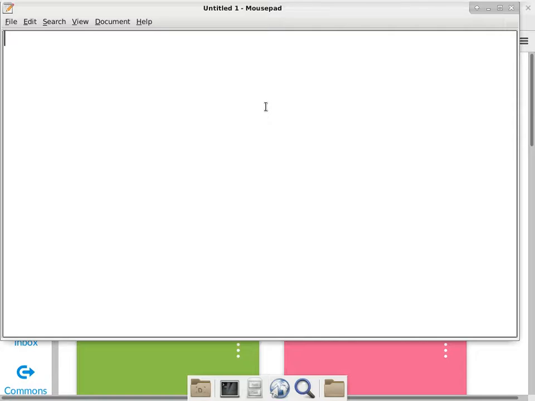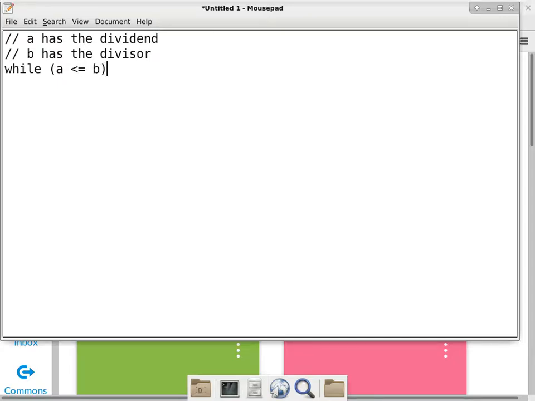Yep. Cool. All right. So we'll take a look at the homework assignment that was due this morning. A has the dividend, and B has the divisor. The code to do it is actually pretty simple. As long as the dividend is greater than or equal to the divisor, you stay in the loop.